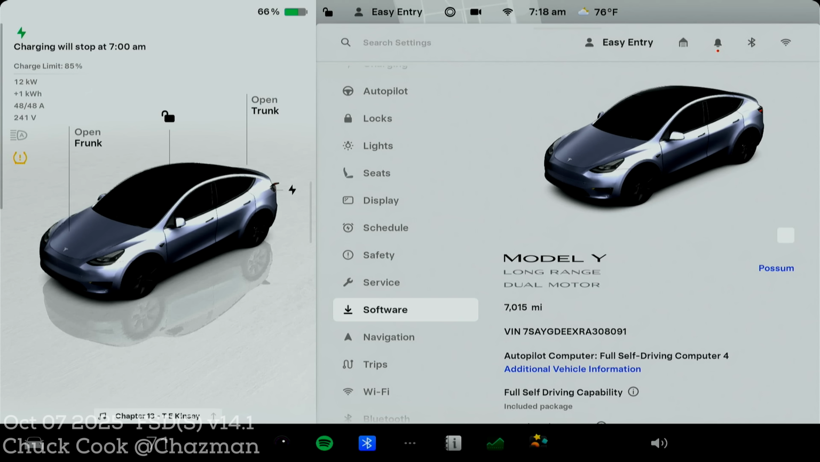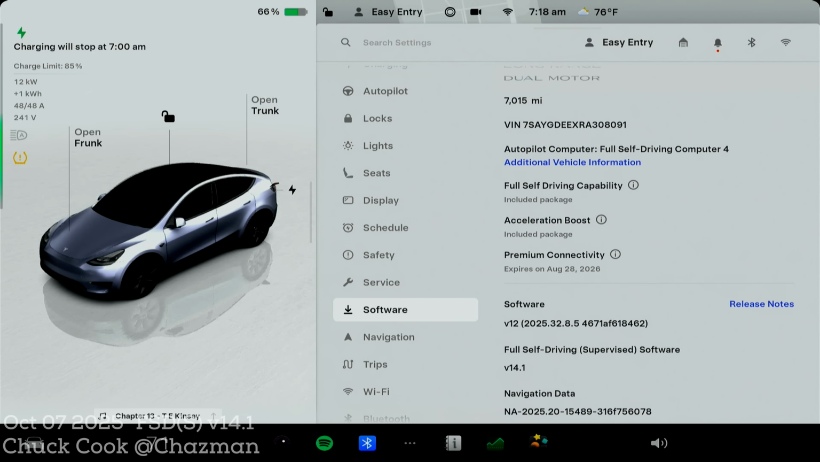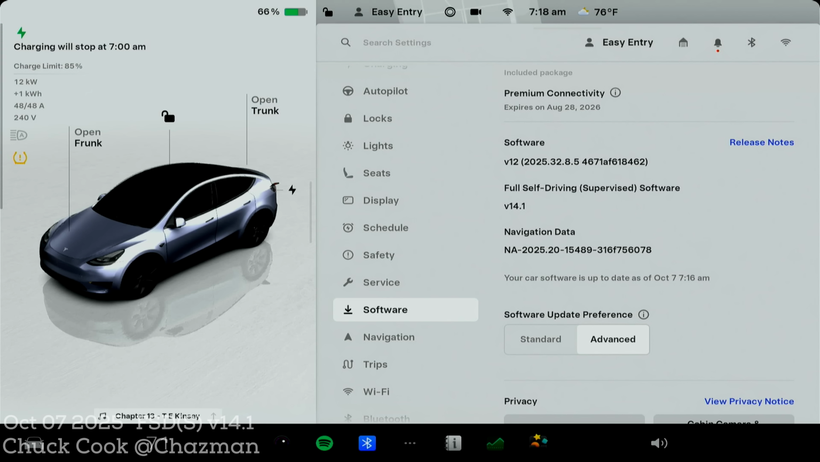The first thing I want you to recognize is that the actual FSD version that was downloaded is FSD 14.1, and it's still on the 32 branch, 2025.32.8.5, with a navigation data of 2025.20-15489. That's all I have. I don't have anything else to say.